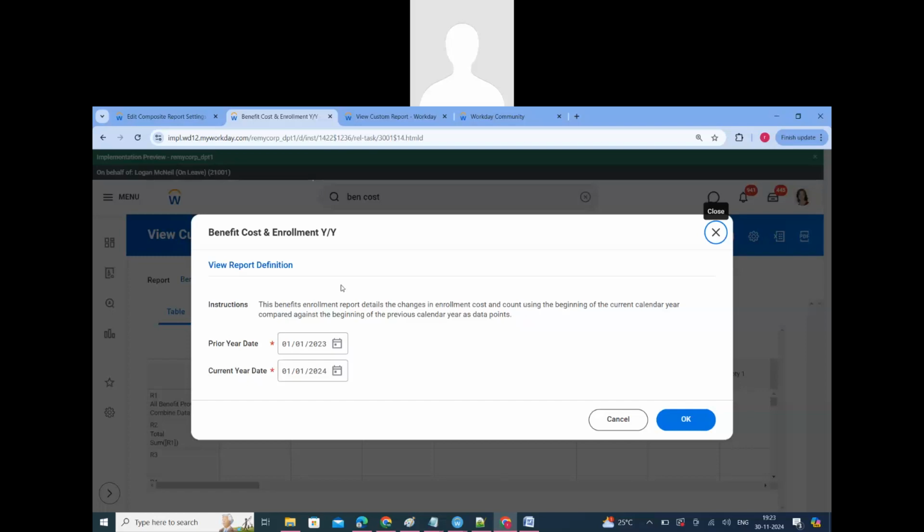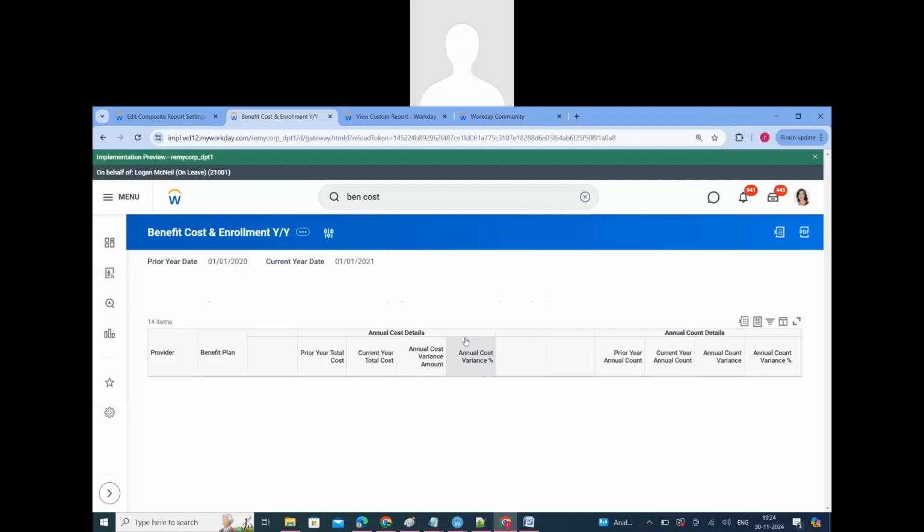The current year and previous year. For example, you take 2021, either previous year. You can take any 2 years, previous year and current year. If you run this report, we can see the output: who the benefit provider is and what benefit plan they provided, how many people elected in the previous year and current year, and what the variations are, correct?